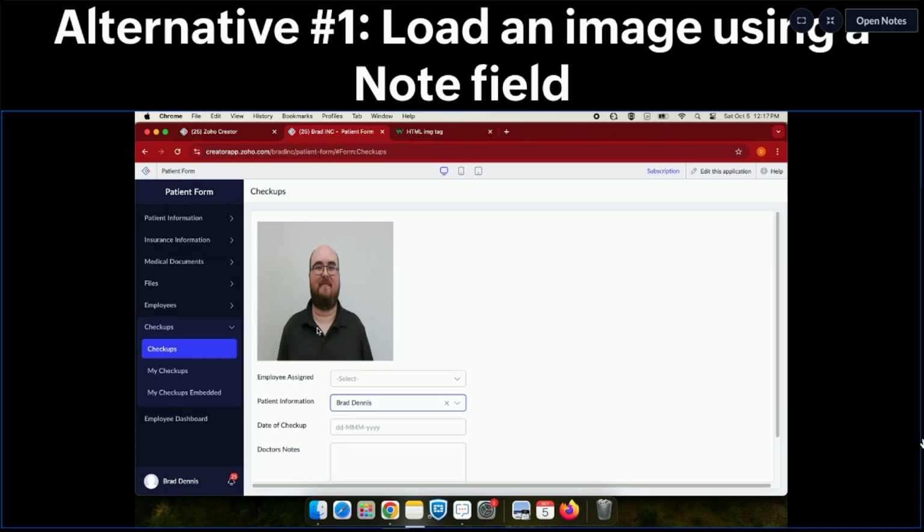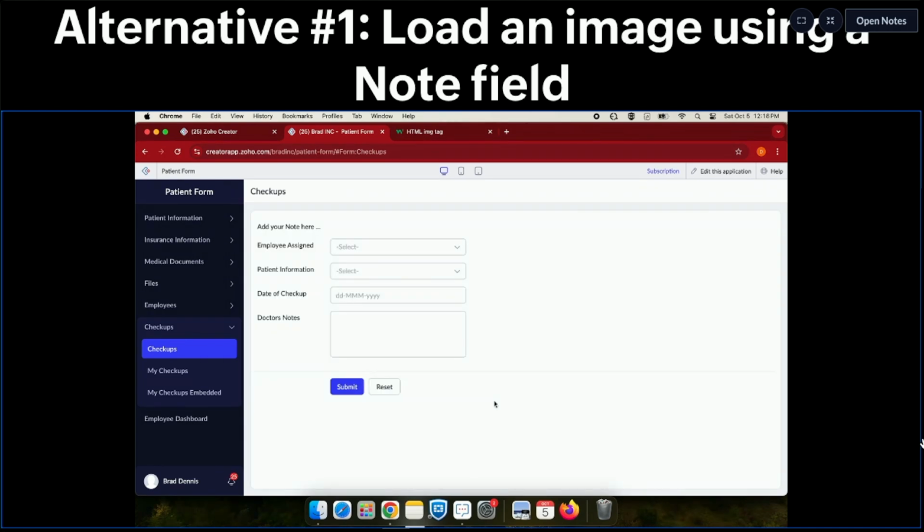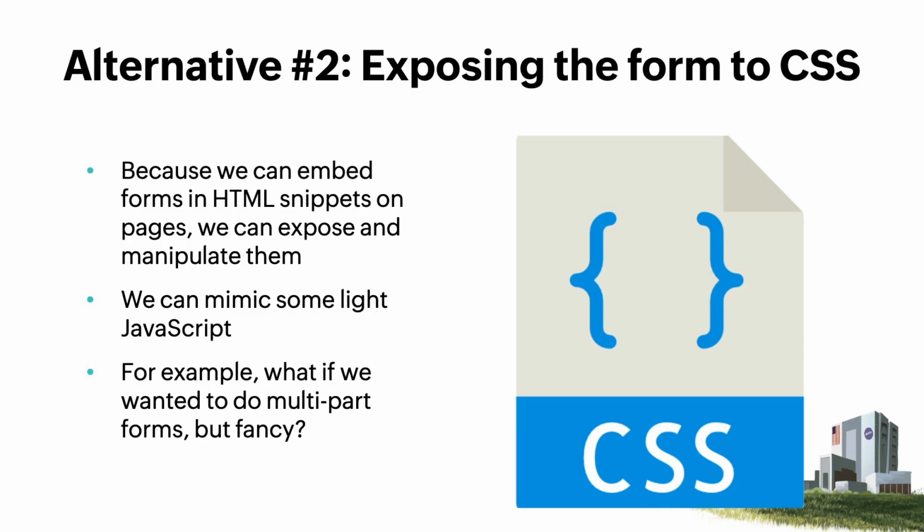Again, that's the why of why you'd want to do it this way versus some other method. Lastly, I mentioned exposing it to CSS, and while you can expose a note field to CSS, there's actually something else you can do. Whenever you make a page on Creator, a page component, you can drag over what's called an HTML snippet. This allows you to basically do custom HTML and CSS scripting.